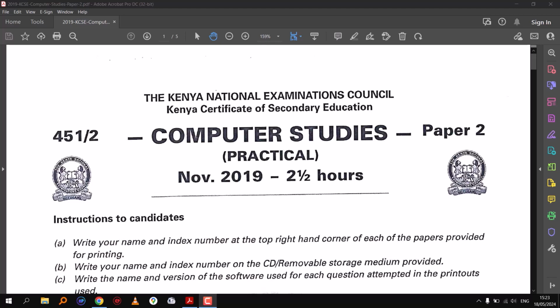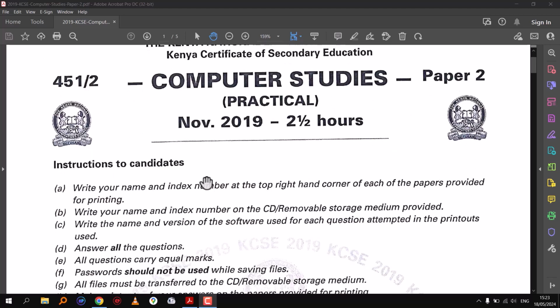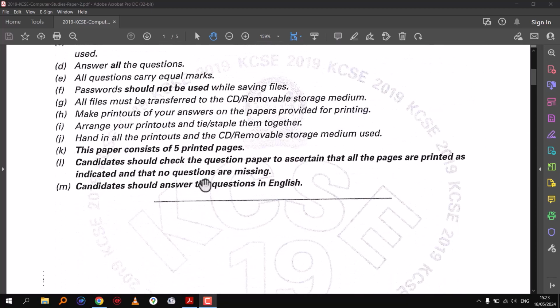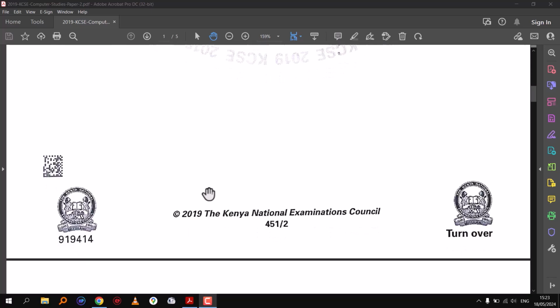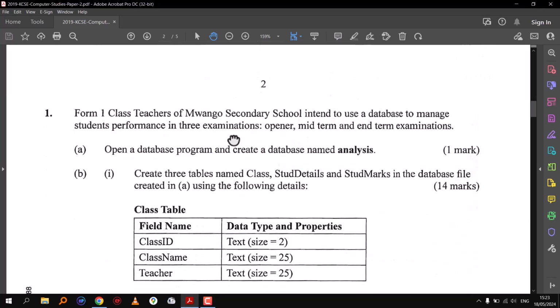Hi guys, this is Computer Studies Paper 2, the practical paper of November 2019. The whole paper is 2 hours and the subject code is 451/2. These are the candidate's instructions. And this is question 1, which garners 50 marks.